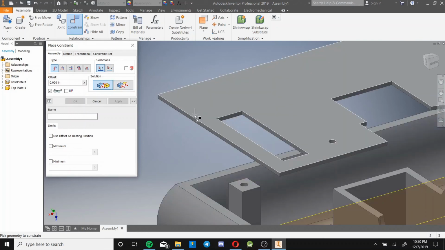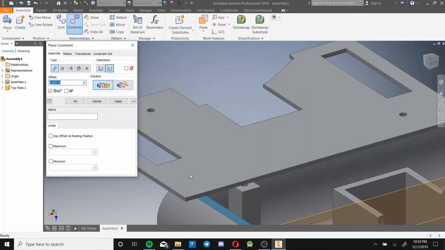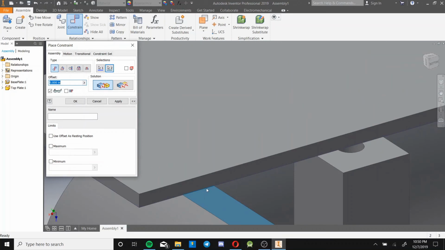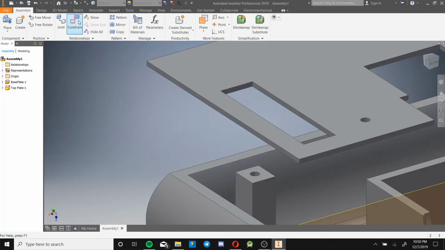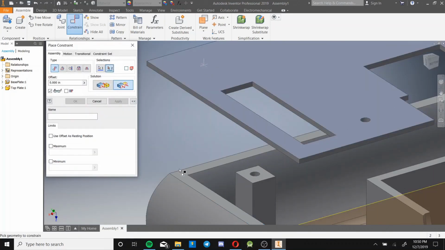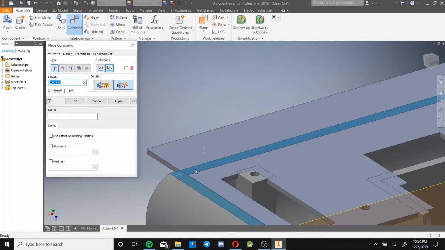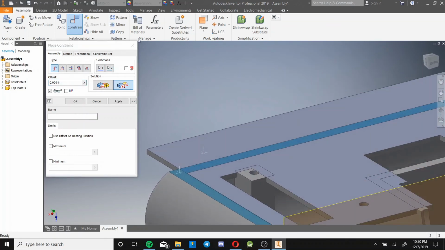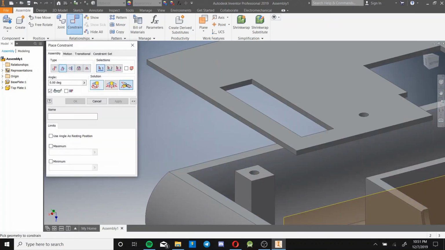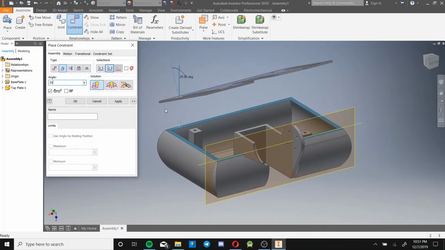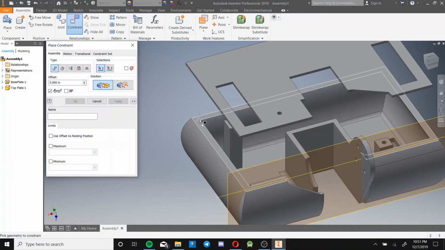So mating constraints is to say I want this face to touch that face. It's going to flip it over and it's going to mate them together. And if I wanted a flush constraint, I say I wanted this face flushed with this face. See how they're nice and flush together? Okay. Or you could do an angle constraint. Say I wanted these to be 25 degrees offset from each other. I could do that.